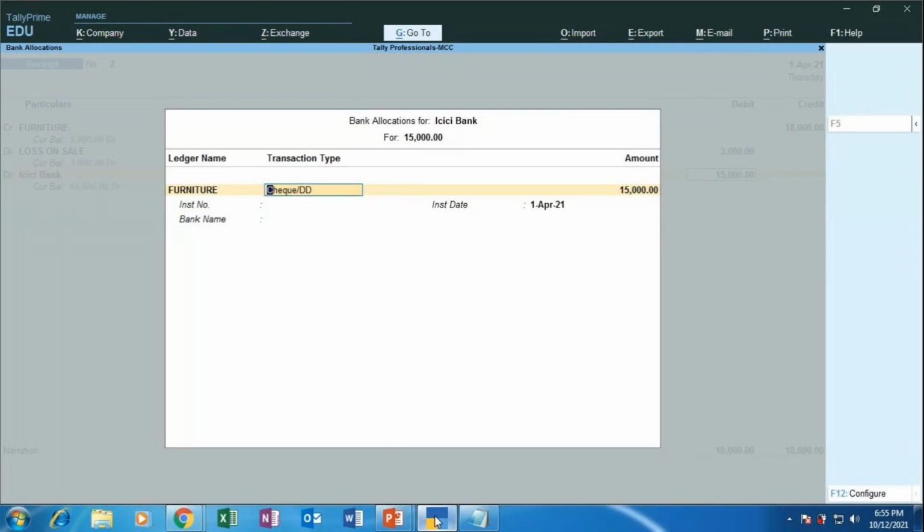Yes. So you get the bank allocation screen. Here in the bank allocation screen, you have got the transaction type. Now, in which form are you receiving the 15,000? The customer or the buyer is giving it to you in the form of cash.